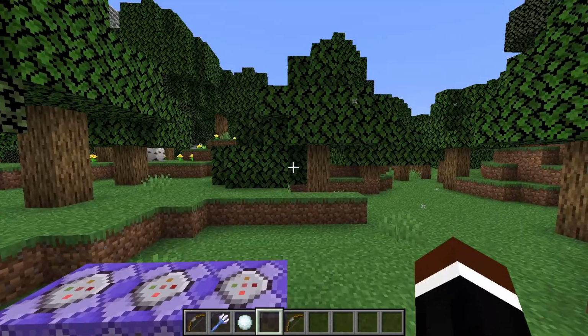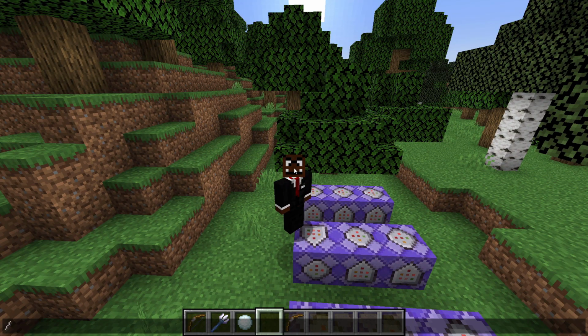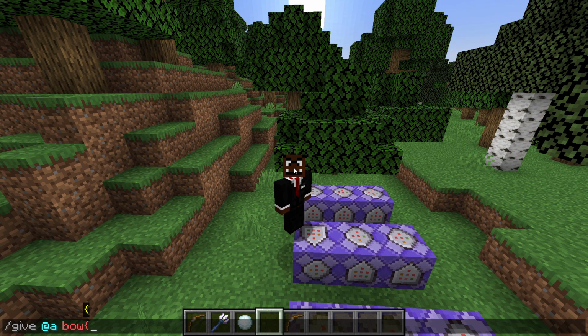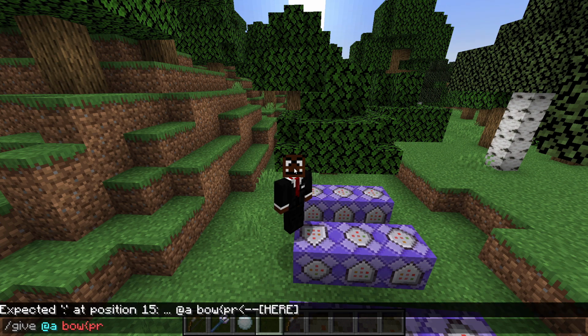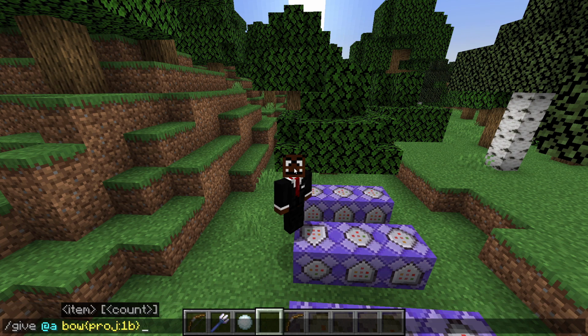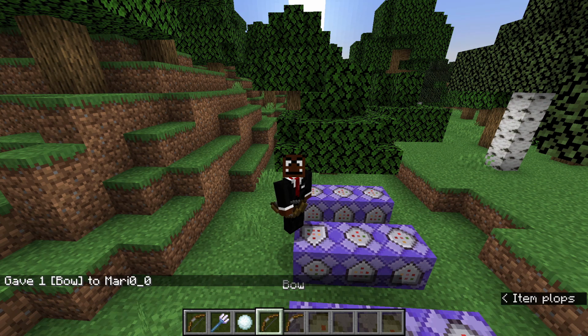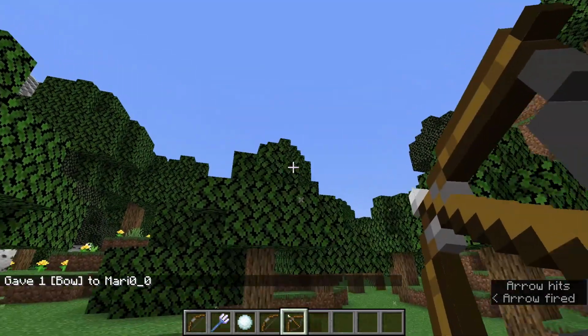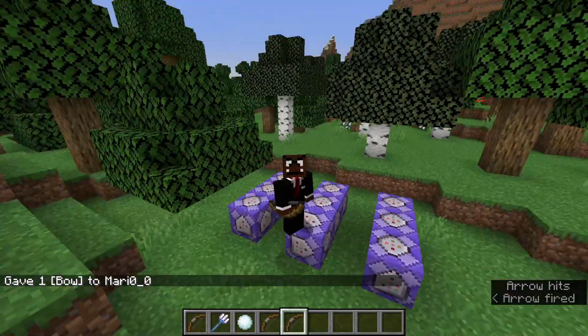But how do you get a custom bow with a specific tag? It's actually very simple. All you have to do is /give @a bow, and then these curly brackets, and you put the tag that you want. So proj 1b, these 2 dots, and just close it up with another curly bracket, press enter, and that's how you get your specific tagged bow, right? It's very easy. That's all you have to do to make a difference.